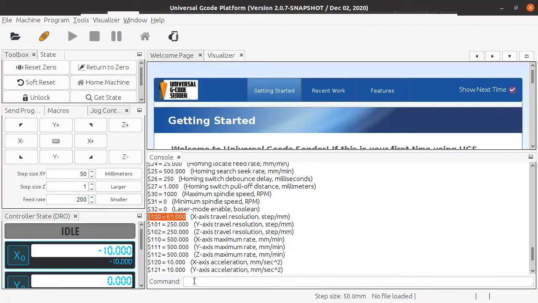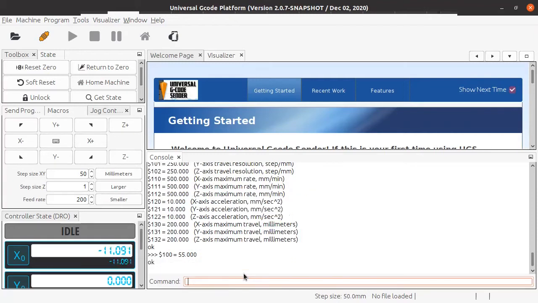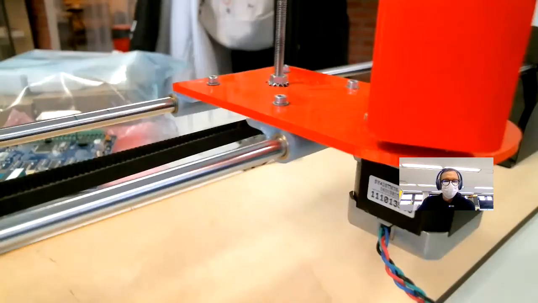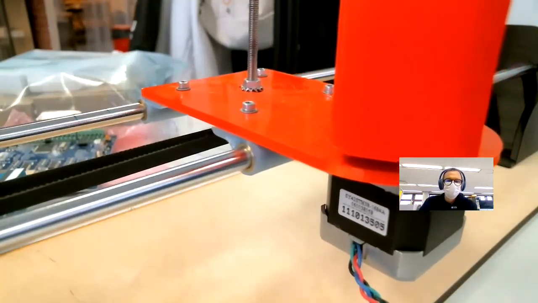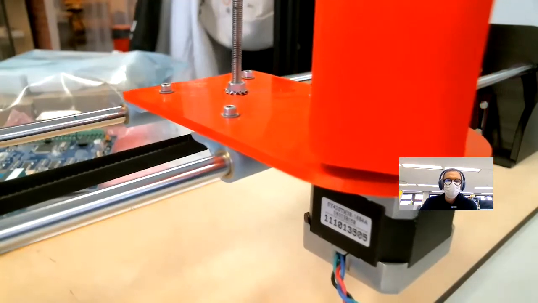So I'm just going to copy this, enter it here, and set this to 55 and hit enter. And the GRBL board is going to respond that it's okay, so this parameter has been set to 55. And now I'm going to repeat the same thing. So I'm going to hit X plus. We want to go forward. So I hit X plus and see whether it's going to arrive at the location that we expect.